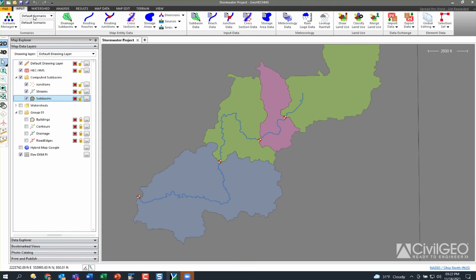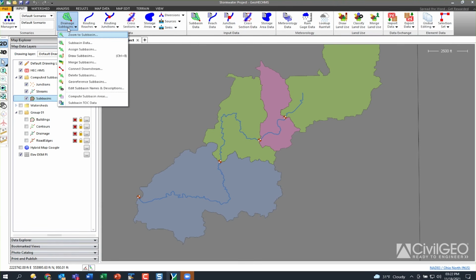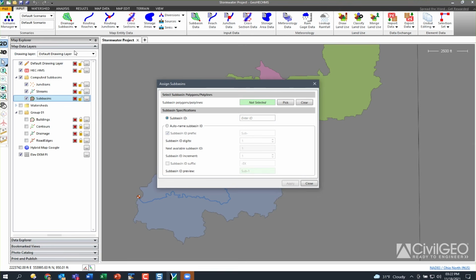So go over to our input menu under drainage subbasins. We can draw in the subbasins, but I'm just going to assign them. Come in here, and I'm going to have it automatically name our subbasin. So I can give it a prefix. I can give it the number of digits I want. So maybe I want to have 2 sets of digits so that they're numbered from 01 to 99 or something. I can put in a suffix if I want. Maybe this is for existing or whatever. And it'll automatically name them.